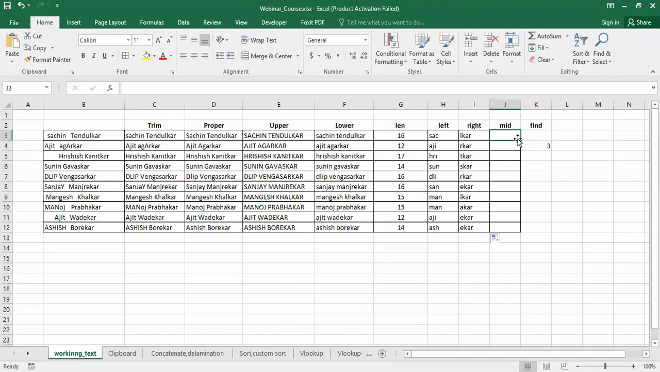Okay, next one is MID. So, from left we can copy some, from right we can copy some. But let us say I want certain characters which are between left and right, from anywhere. Okay, from any character to any other character. Then for that, we can make use of MID. Okay, I will demonstrate it so that it will be easier to understand.